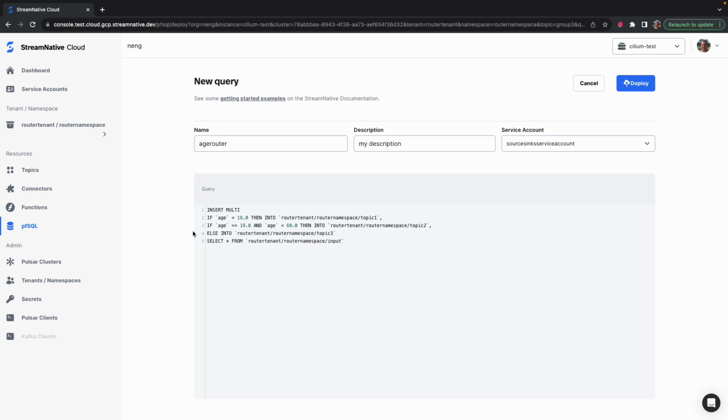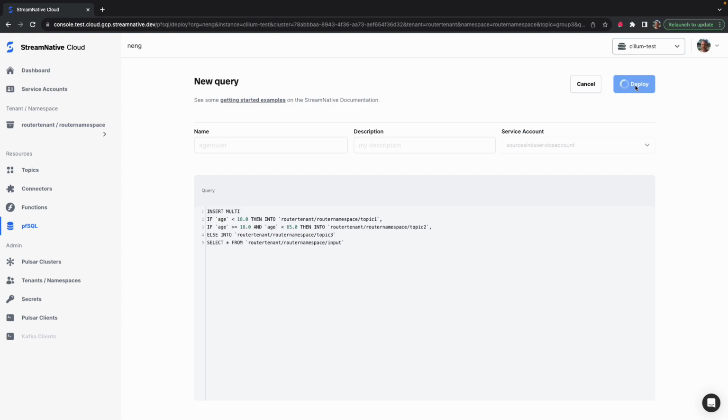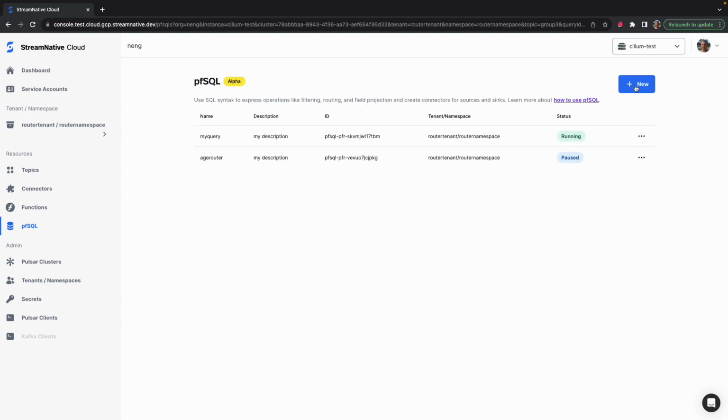We use insert multi, and I say if the age is less than 18, we'll send the message over to topic 1. If it's greater than or equal to 18, but less than, we'll say 68 in this case, or 65, we'll say, depending on how you want to route your ages, it'll go over to topic 2. Otherwise, it will go into topic 3. I'm going to select all fields from my user object when I receive the message from the input topic. Let me go ahead and deploy this query, and then we'll head back to IntelliJ.